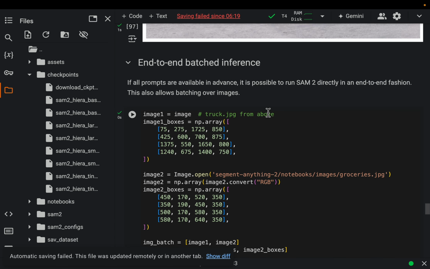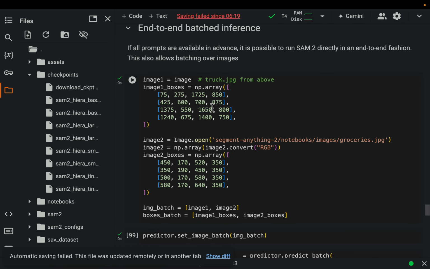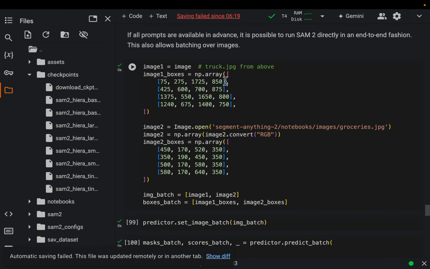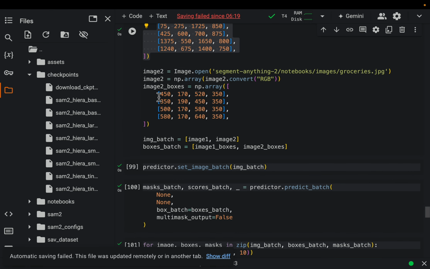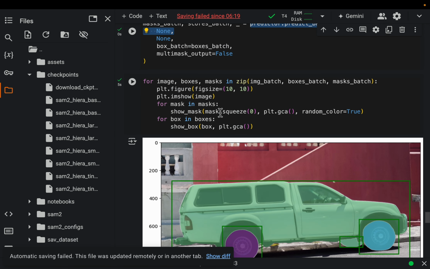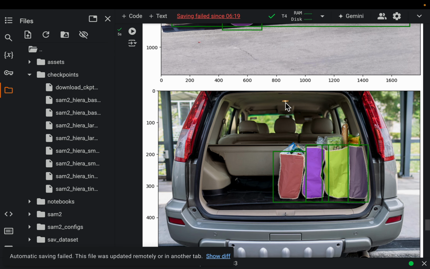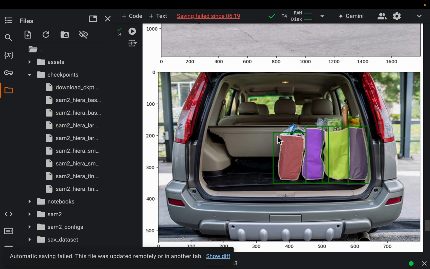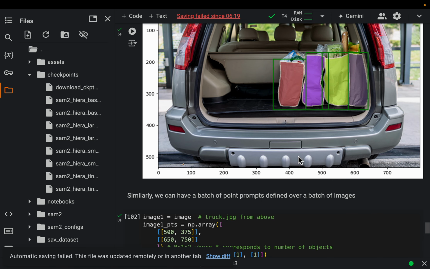And here is another example where we combine multiple images, or we run multiple images as a batch. So image 1 with 4 rectangles, and another image 2, which is another truck with some groceries. So we have again 4 coordinates. All are positive, and we run the same function. And this is how it looks. So here is the second image. We have chosen these 4 rectangles, and as you can see, within each rectangle, this bag is detected as a segment very accurately.